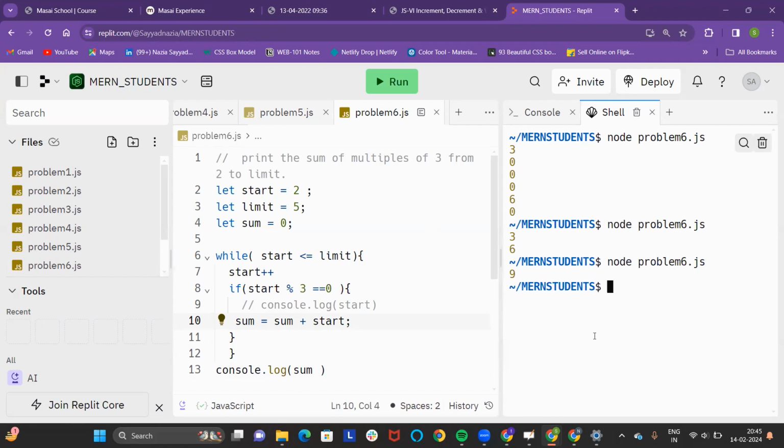Yes. For this particular question, we want the sum of all the multiples of 3 between 2 and 5. If I increase the limit to 15, what would be the output? 45, right? It is giving me the whole sum of all the multiples of 3 between 2 and 15. Please practice these questions on your own, and if you get more questions, practice them as well.